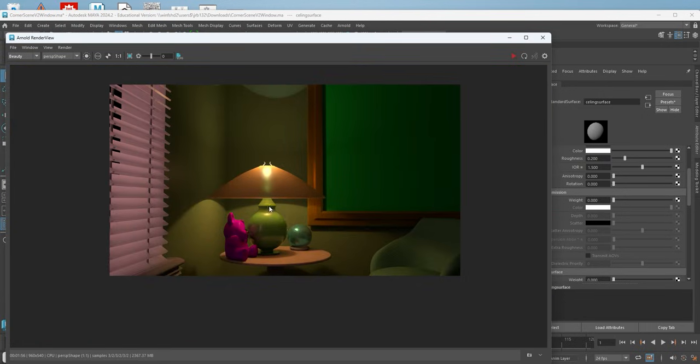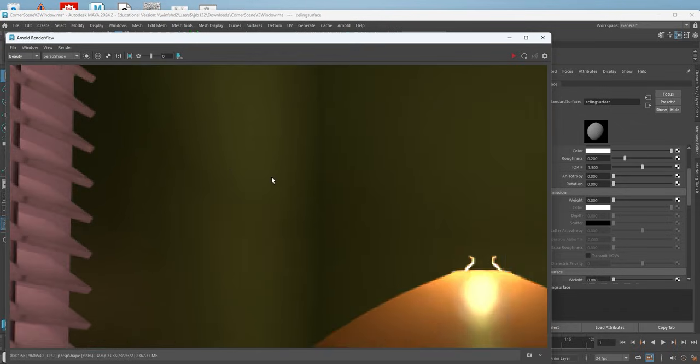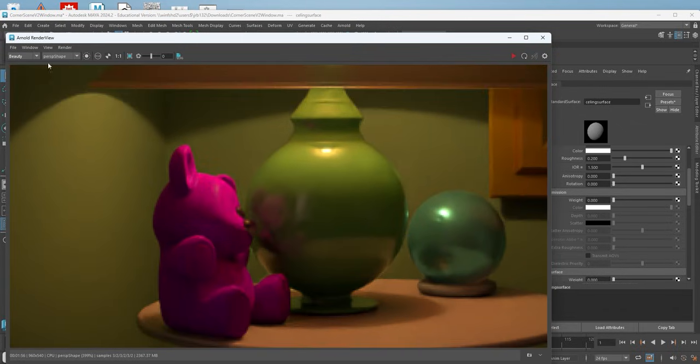These look a little bit better. They feel a little more crystally. Okay, let's refresh that render, check it again.